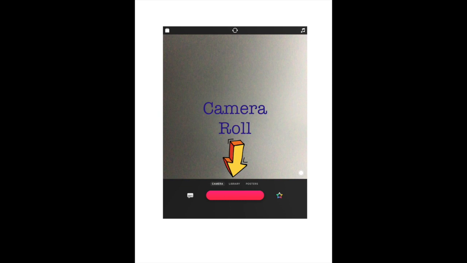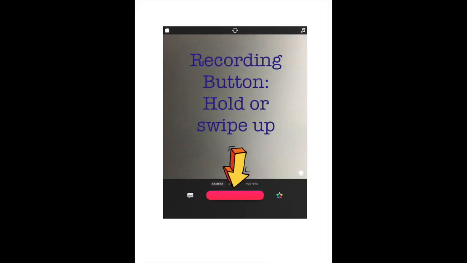So the arrow is pointing toward the camera roll. It says library, but it really means the library of photos that you just took. So it's going to connect to your camera roll. That's super important as we upload our photos. The big red bar is your recording button. You could hold it down, but you only get about 30 seconds to be able to talk, which I know this is surprising, but Mrs. Ledford needs a lot more than that. So if you swipe up, it'll record as long as you want, and that's my favorite.